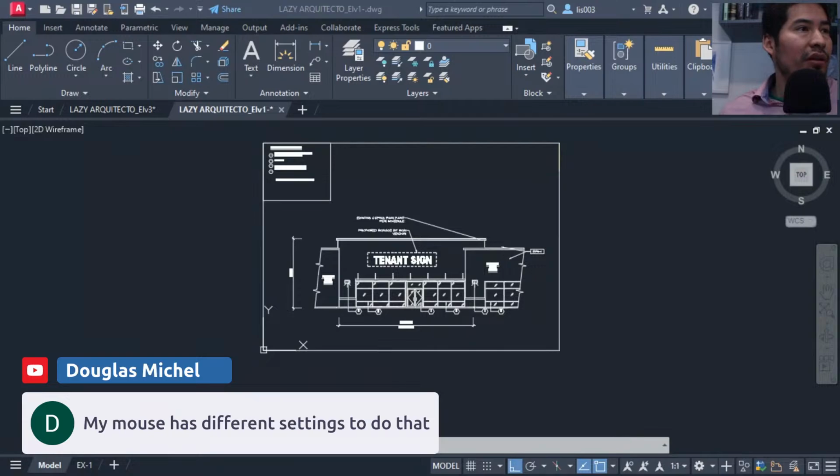We have a comment on the chat before we proceed. Duke says, my mouse has different settings to do that. Oh, great. Yeah, there are other mice that you can also change the speed on, right? Yeah, sure. I have a mouse here that I use also, and this mouse has some speed buttons that you can change or configure.